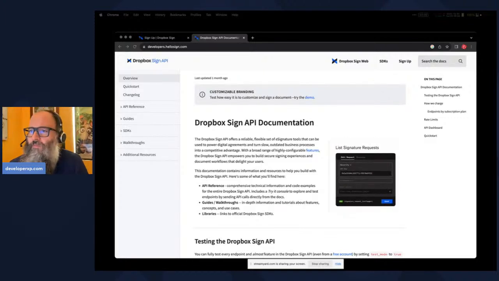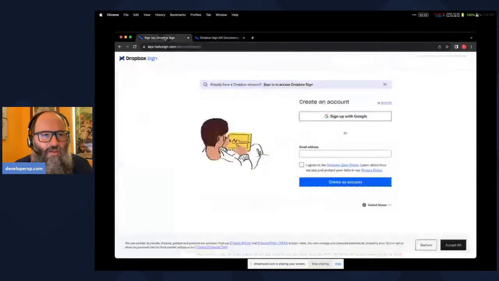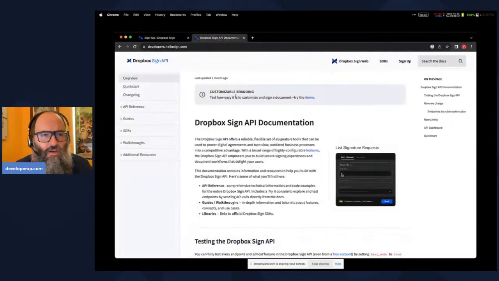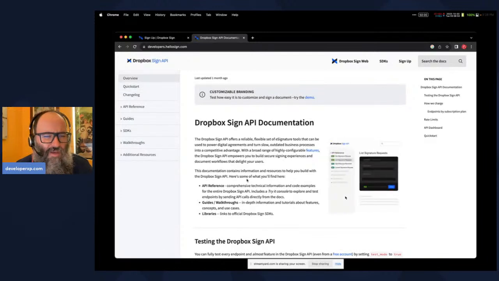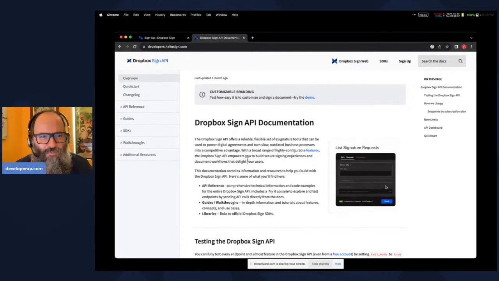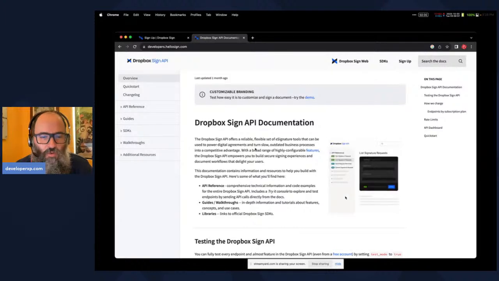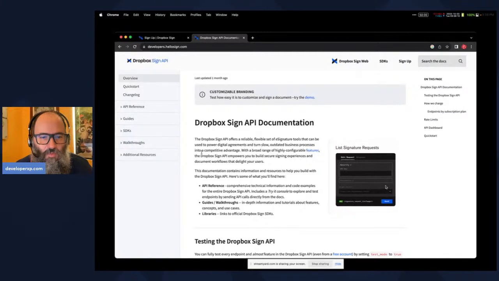With that in mind, the other thing is this link. I don't know if I have to use that link or if there's anything special about it, but having Googled it, or DuckDuckGo or whatever your search engine, I've been led to this site, which is clearly meant for developers. The Sign API documentation: a reliable, flexible set of e-signature tools that can be used to power digital agreements and turn slow, outdated business processes into a competitive advantage.